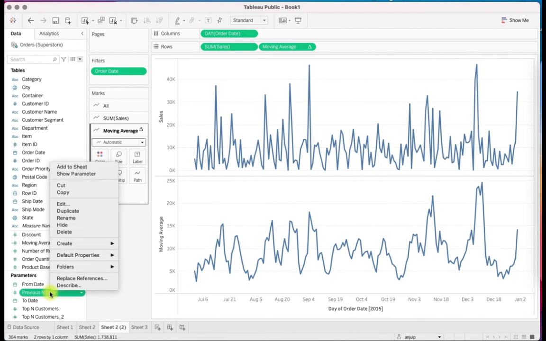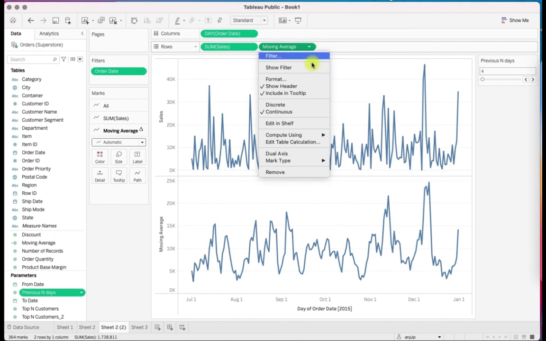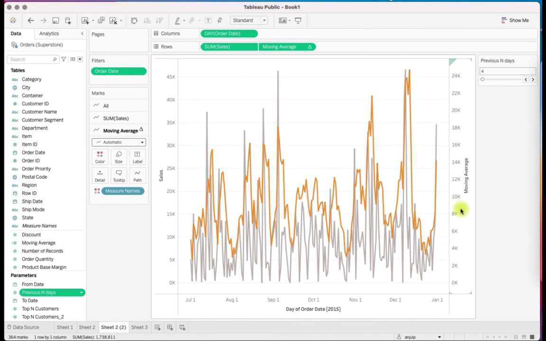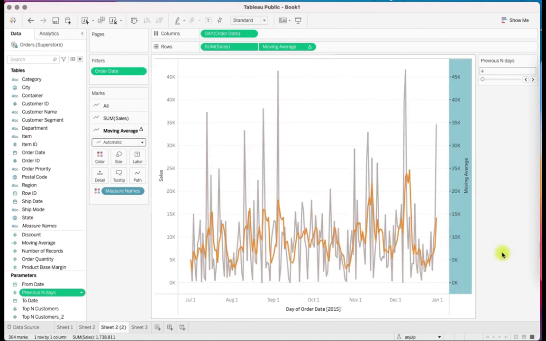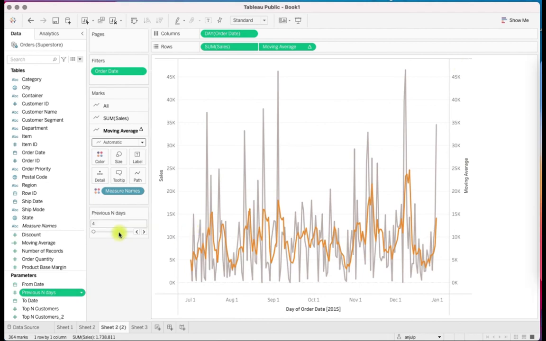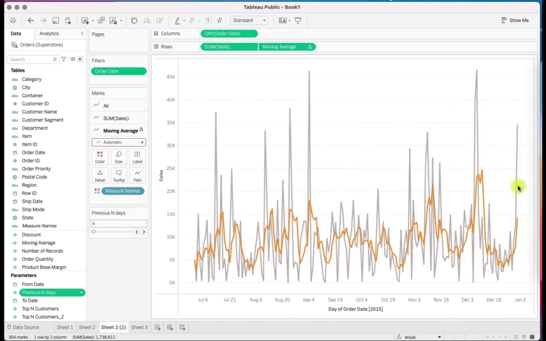Now just click OK here, and let me show this previous N days parameter over here. I can also accommodate these two in one by using the dual axis. So just click on dual axis, and don't forget to synchronize the axis whenever you use the dual axis. I want to bring this here, and I can hide this since it's now the same. And now just play around with this.